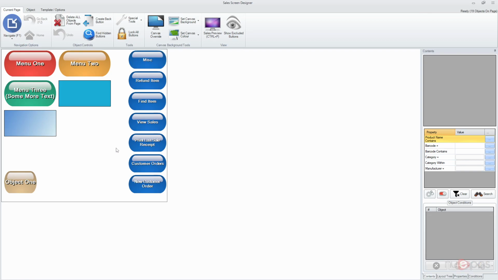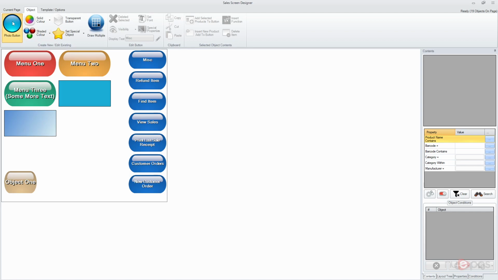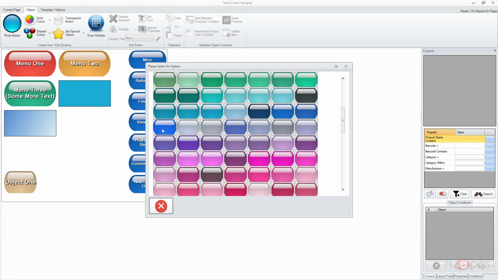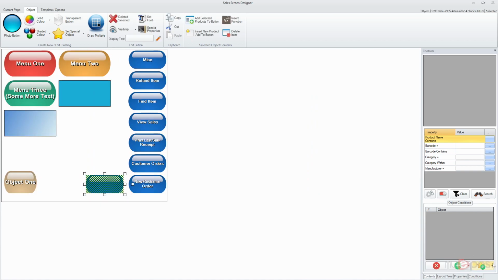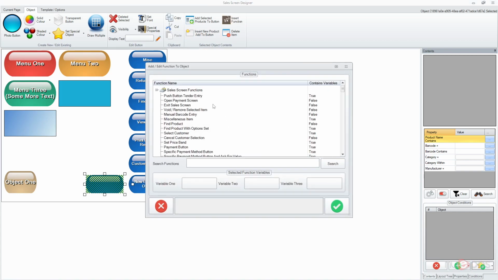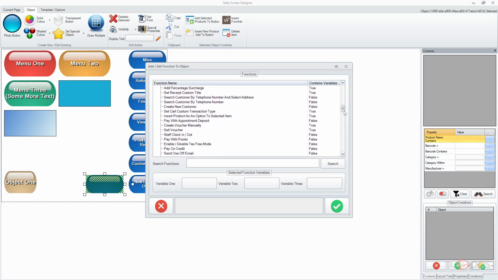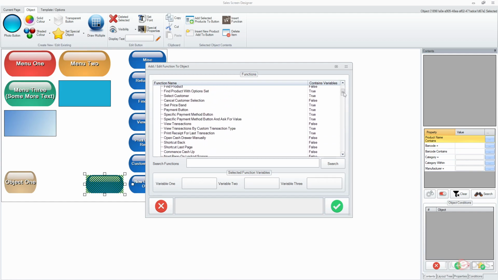Okay, so if we create a new button, for example, let's say blue, move it here, we can press this button here and press add function. Alternatively, you can do it up there as well, insert function. Okay, so I'm going to go add function, and these are all the different functions you can make a button do. We are always adding more functions to this list all the time.